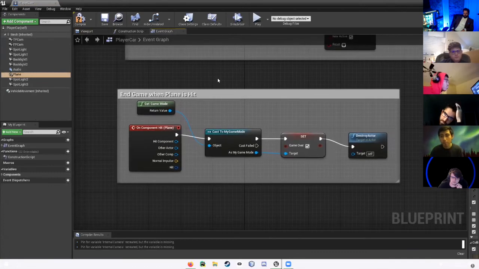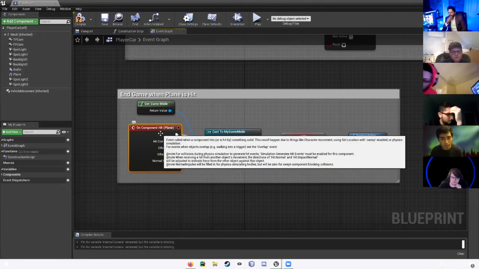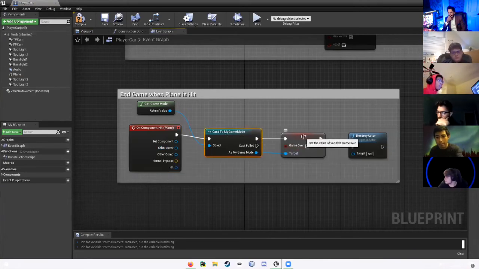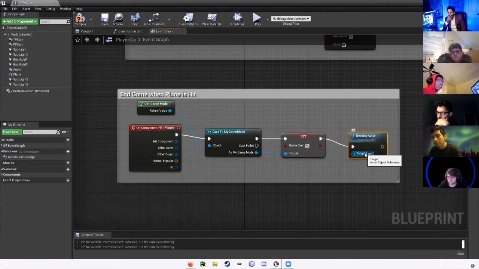So this little chunk of code right here made using blueprints is basically saying that I want to end the game on the component hit, when plane is hit. So when the plane is hit, don't worry about this piece right now. It sets the game over variable to true, and it destroys the car that I'm driving, right? So that looks simple enough, right?